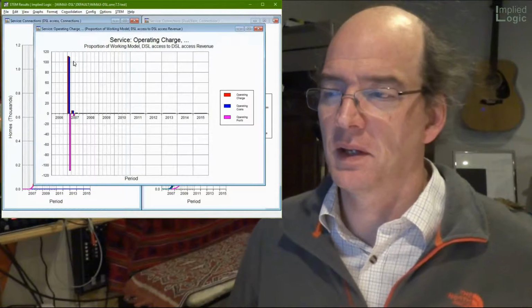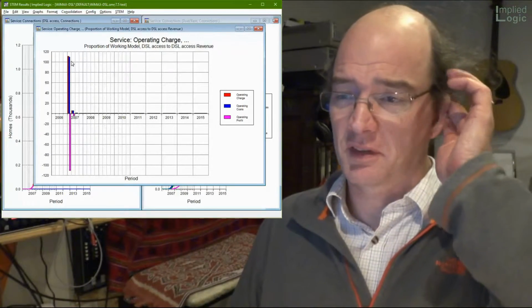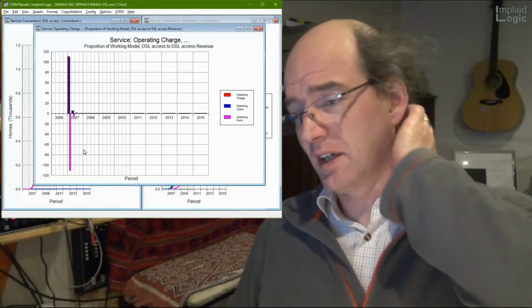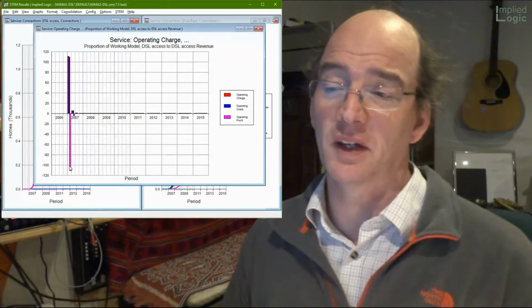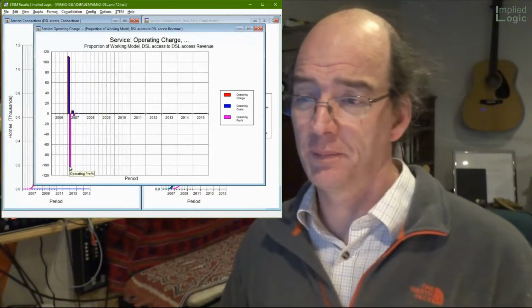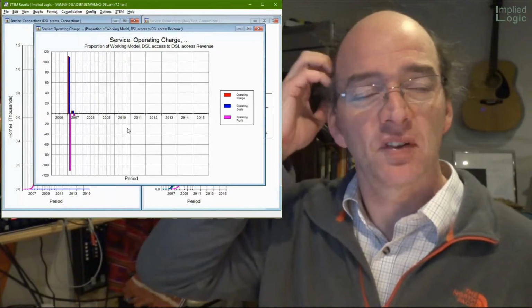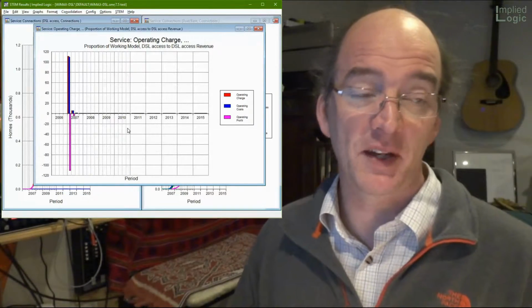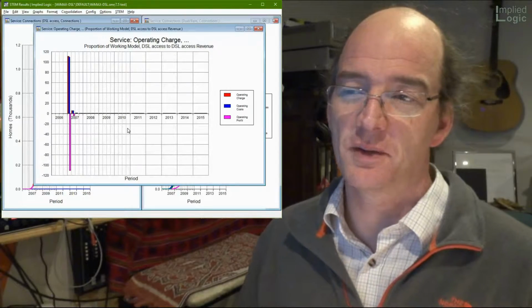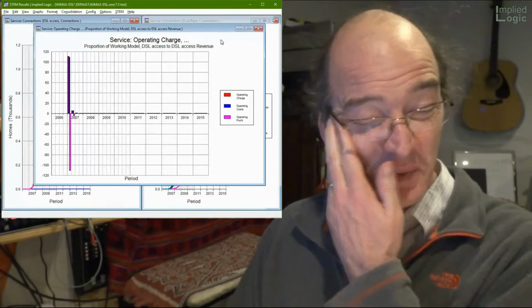To check that: operating costs as a proportion of revenue, and then operating profit is actually very negative because it's making a big loss. So that's new, the ability to do that. Previously, you had to have made a derived result that made those comparisons.